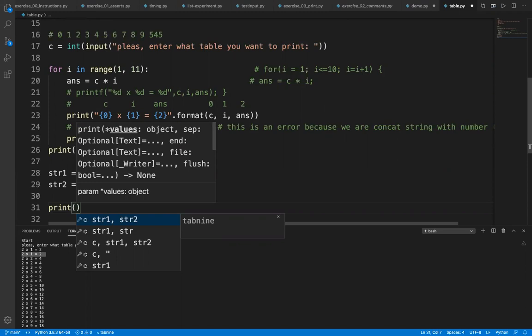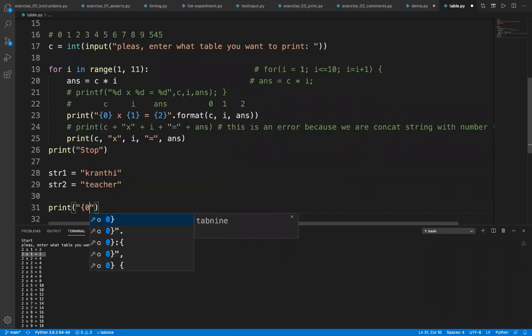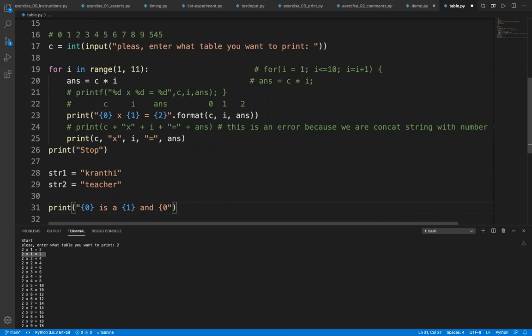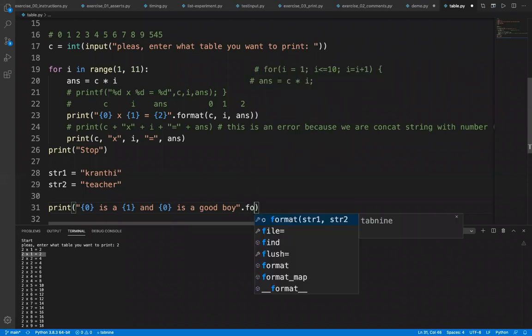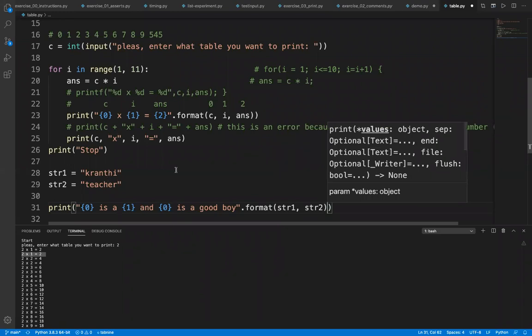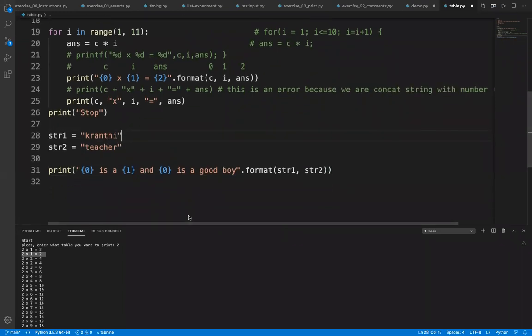So I will write something like {0} is a {1} and {0} is a good boy. So format, what I will give now is str1 and str2. Now what does it say? Now you can replace and tell me. What does the 0th say in str? Kranti is a teacher and Kranti is a good boy. Yes, that's correct. So this is where you will get the output.